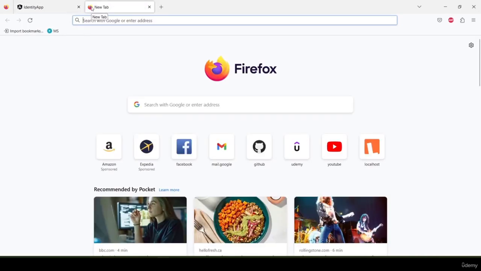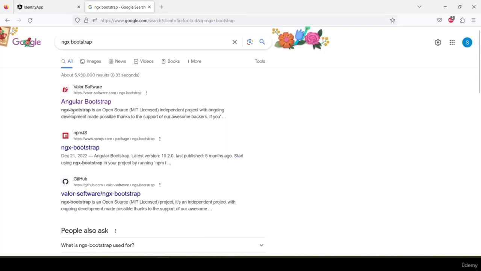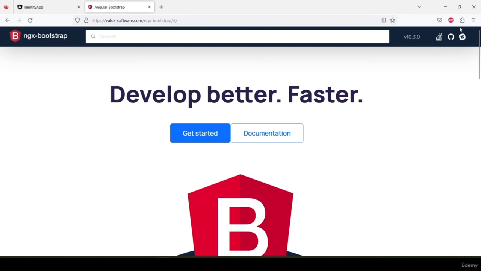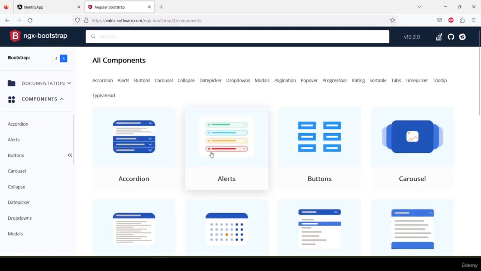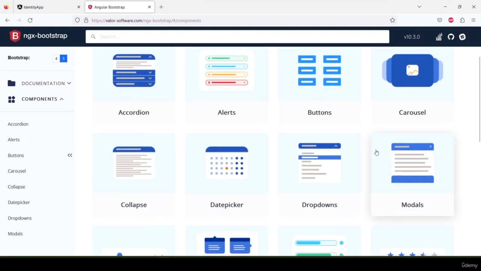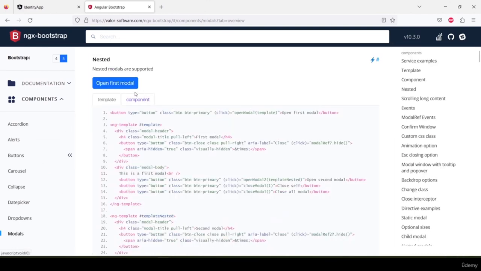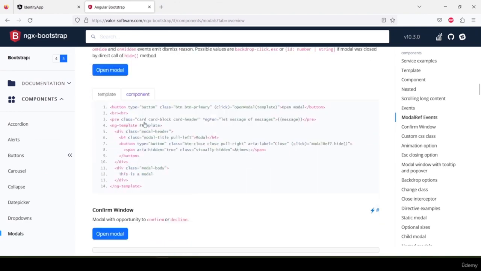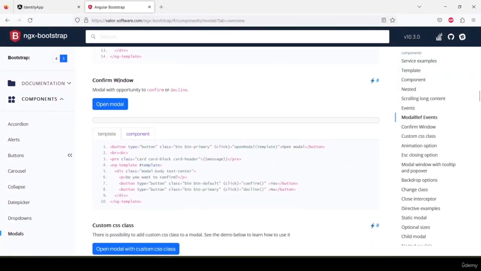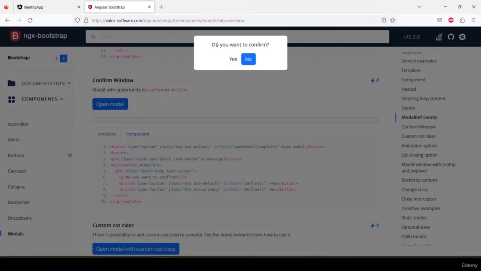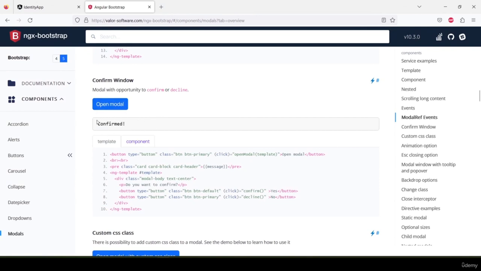So if I open NGX Bootstrap, search for NGX Bootstrap, and I click on the first link, then I'm going to select version 10, because we are using Angular 15. Then inside components, I'm going to click on modals, and then I scroll down. There is something called confirm window. If I click on here, then we can see, do you want to confirm, yes or no? So we are going to make use of this modal.